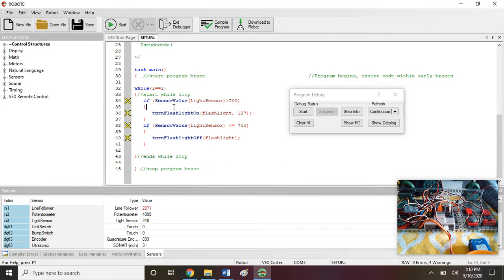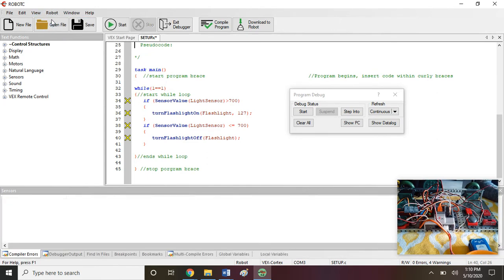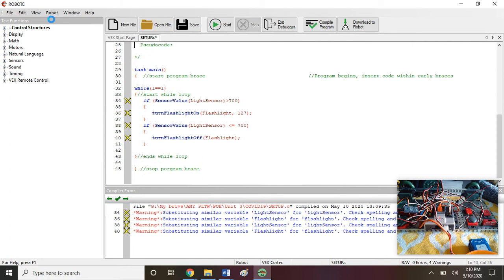What's wrong is that we did not call it light sensor as it's written. I bet maybe we called it light sensor like that. Let's check it out. I forget what we called it, to be honest with you. I bet we called it flashlight with a capital F, and I'm guessing we called it light sensor with a capital L. Let's see if that fixes it. Notice it is running, so it's probably just a matter of capitalizations.